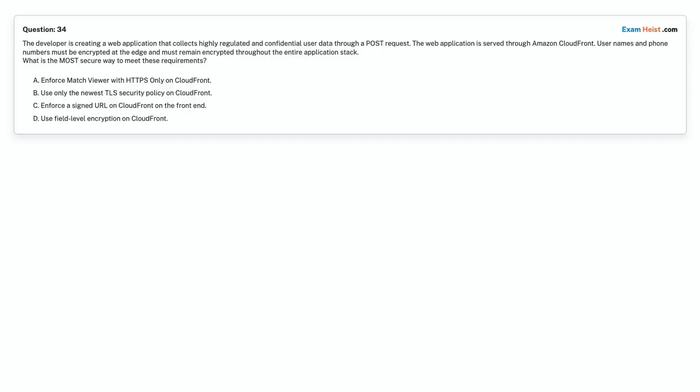Question 34. The developer is creating a web application that collects highly regulated and confidential user data through a POST request. The web application is served through Amazon CloudFront. Usernames and phone numbers must be encrypted at the edge and must remain encrypted throughout the entire application stack. What is the most secure way to meet these requirements?